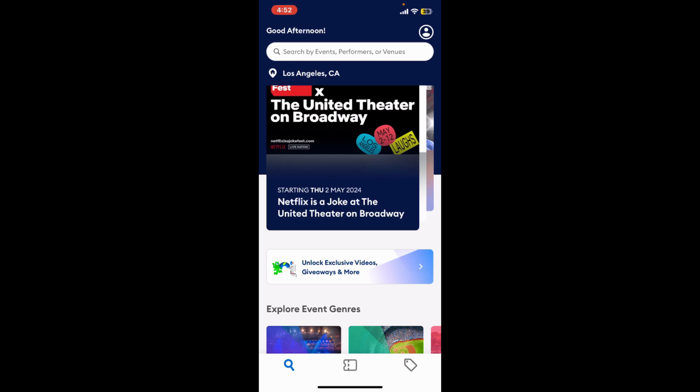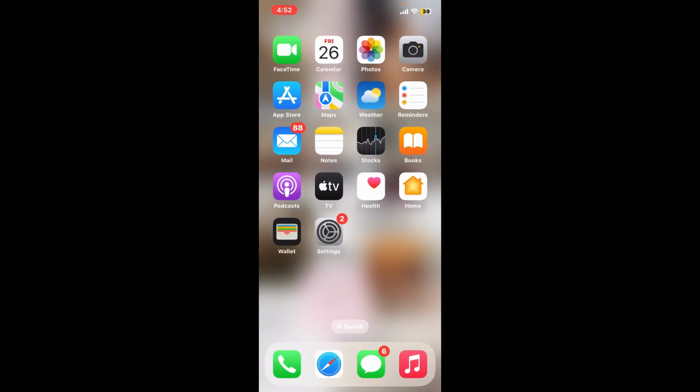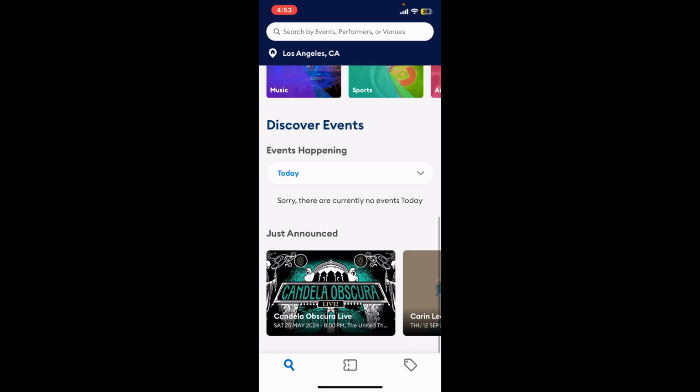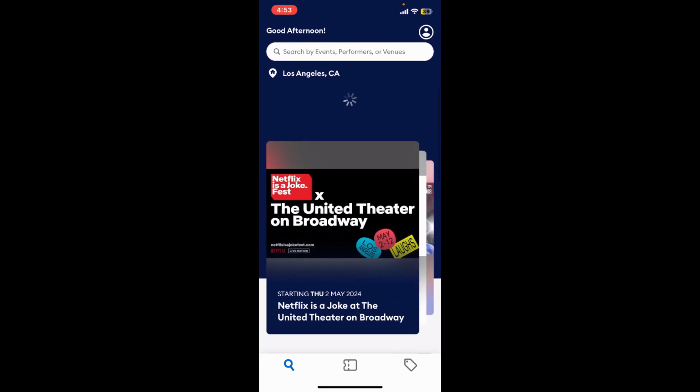If the problem still continues, you can restart your device altogether. Simply go ahead and press and hold the power button for your device and restart your device. A simple restart can often resolve temporary glitches. After you've restarted your device, open AXS application and see if that fixes your issue.